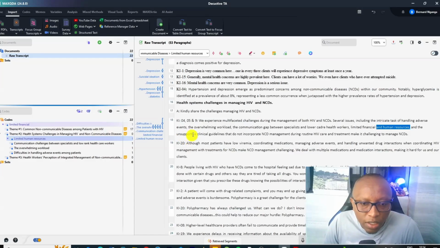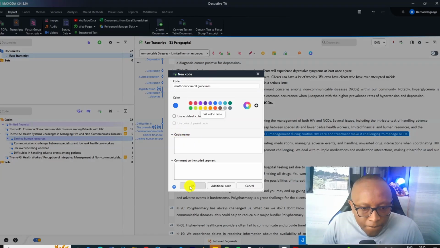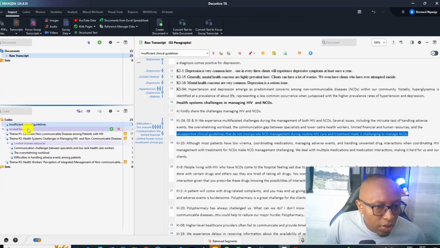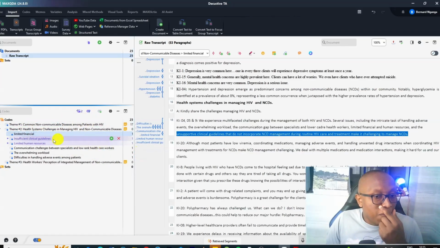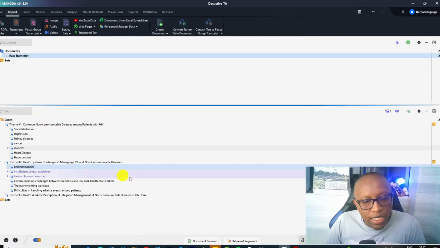And the unsupportive clinical guidelines that do not incorporate NCD management during routine HIV care and treatment make it challenging. So let's say insufficient clinical guidelines. You see? So I want to drag these two. Sorry, I forgot to drag one code, so let's drag and drop that there. This limited financial thing there. Perfect. I can even expand my themes so that I allow you to look at the themes we are generating.